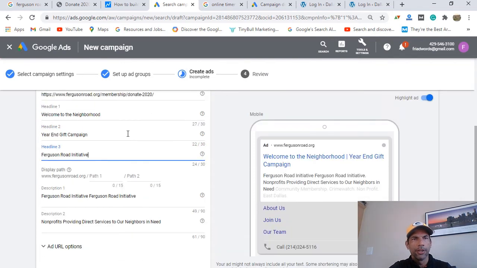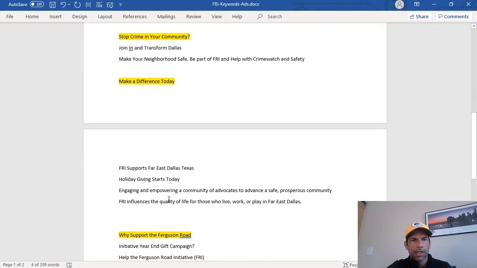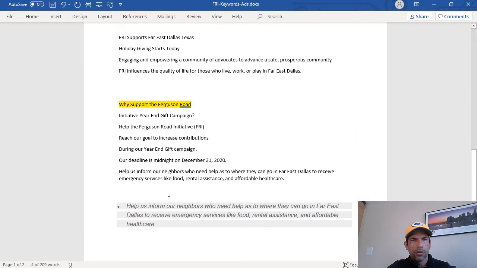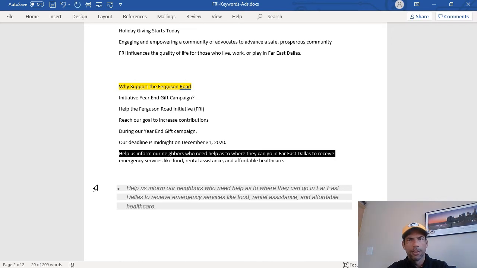So let's try up here, year-end campaign. Let's just try here, Dallas. There you go, I think I can put that in there. There's no harm in doing that. And then let me come down here. I also highlighted some of our, see, this one is a good line here because it says, help us inform our neighbors who need help. Let's see, who need help as to, I think this may be too long, but we can tweak it.